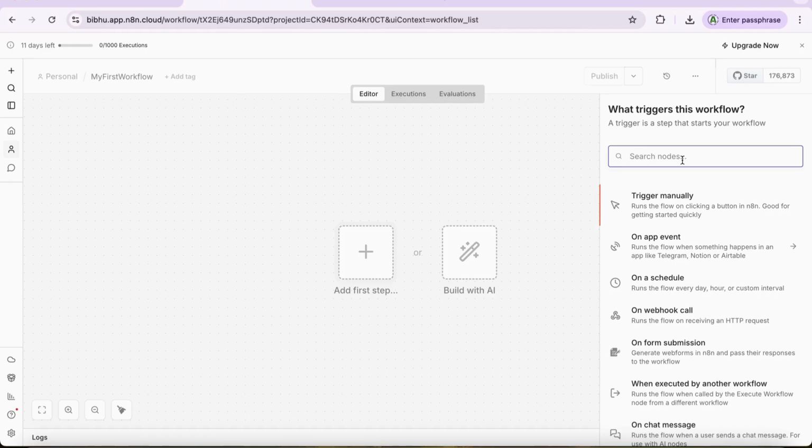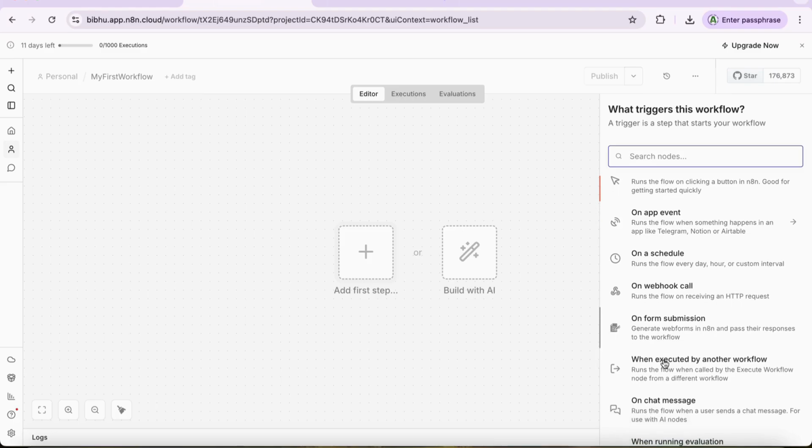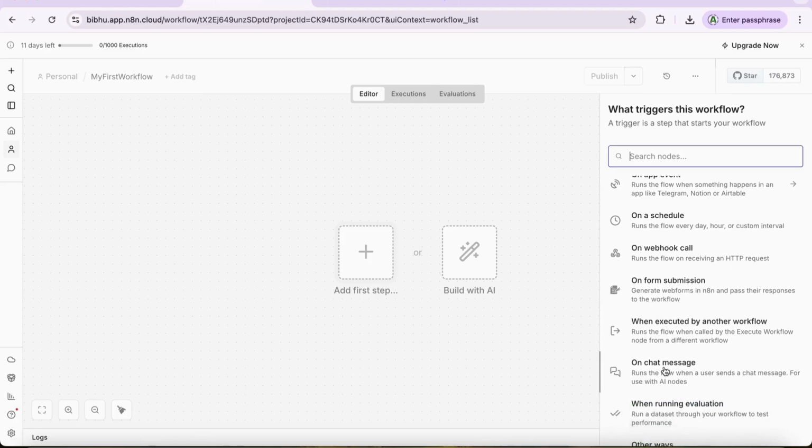First of all, as I told, the very initial node will be your trigger. The trigger can be of different types. You can trigger manually, or you can trigger on app events, or you can schedule it, so when the time is reached it will trigger. On webhooks also you can trigger it, that we will come to know in a future class. Then on form submission, suppose you have to fill some details, then when you submit it, it will trigger your workflows. Similarly, if you want to do some chat, then accordingly it will be triggered.